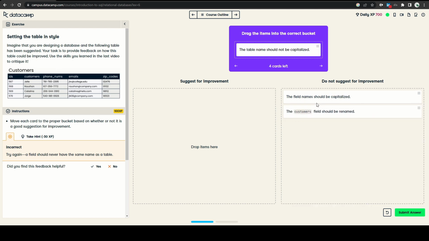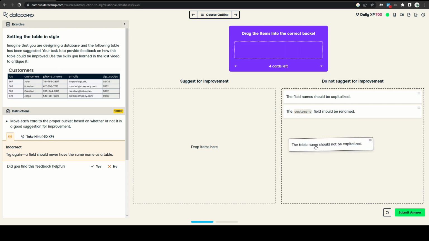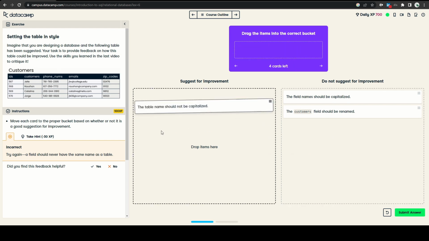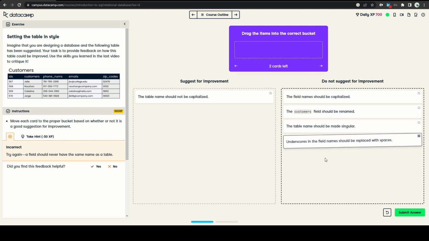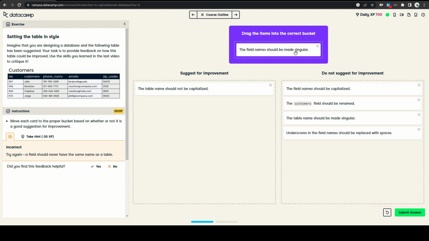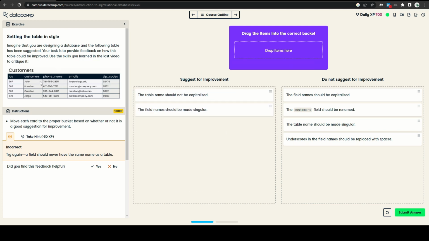False, it looks fine to me. The table should not be capitalized. True. The table name should be named singular. False, because it's full of customers. Underscores, and then field names should be replaced with spaces. False. The field names should be named singular. True, because this is customer.